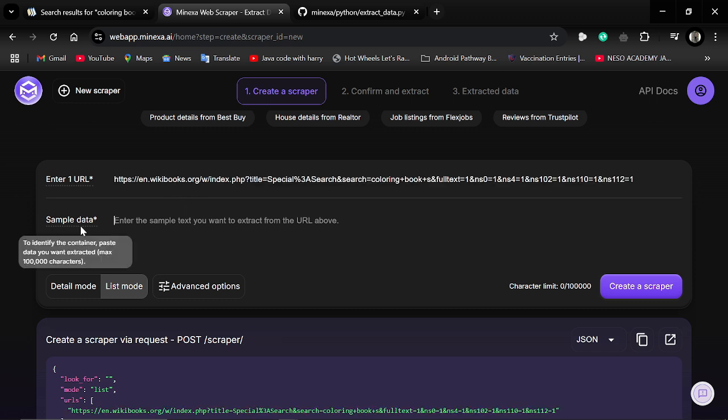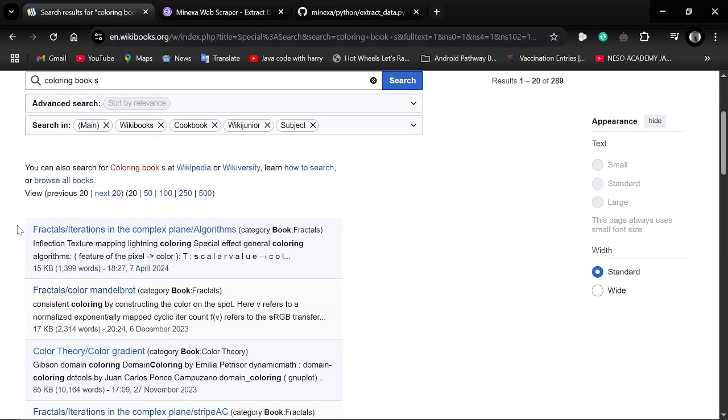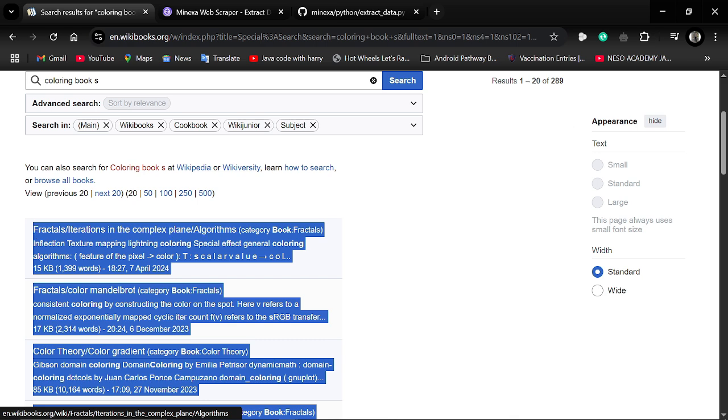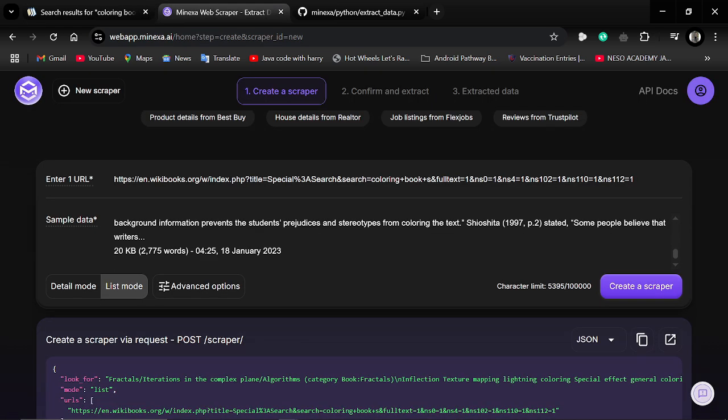Now we have to feed the sample data to Minexa. For sample data, I will simply select all the listing data. I will copy it and paste it here. Now that's it. I have my scraper ready.